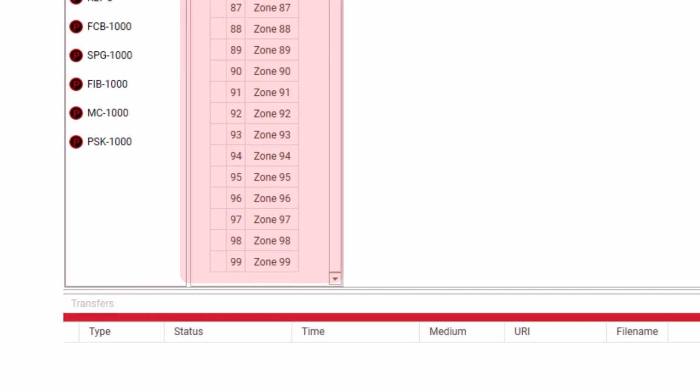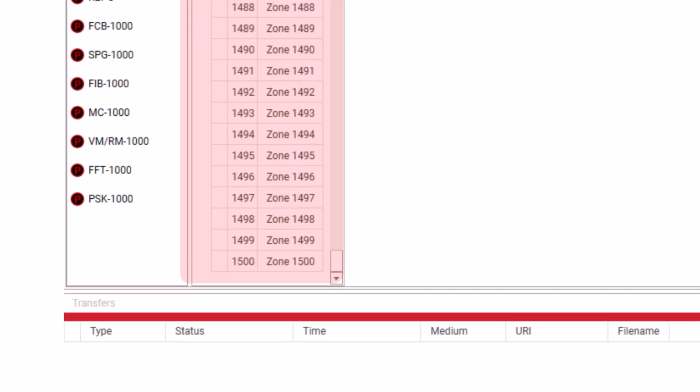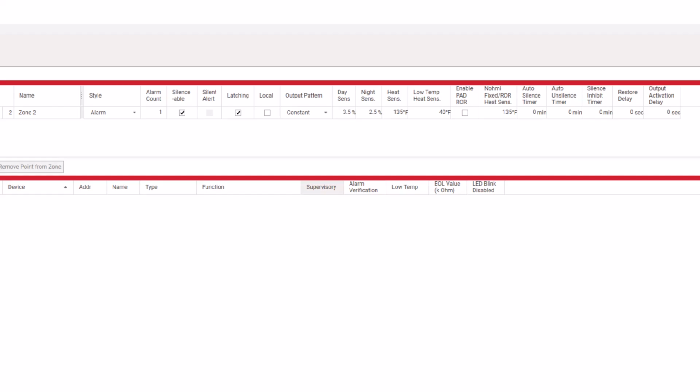Small format panels such as the AFC 50 and AFC 100 have a total of 99 software zones that can be created. Large format panels can have up to 1,500 software zones. The top of the screen shows the zone or zones selected from the zone tabs and the rules that correlate to those zones. The name field allows for a custom zone description of up to 20 characters.